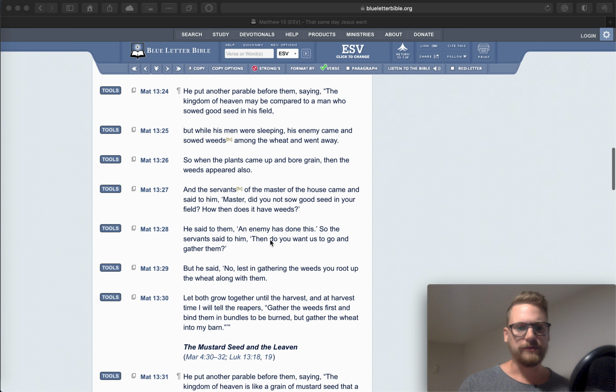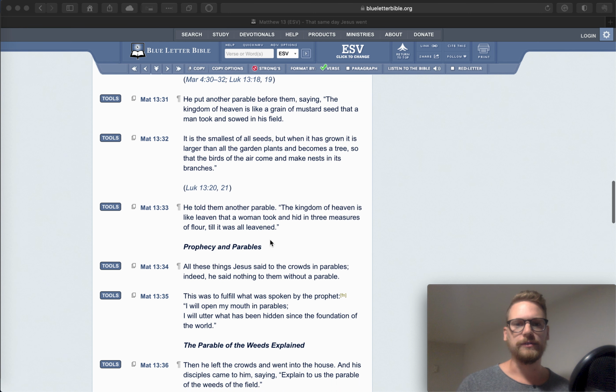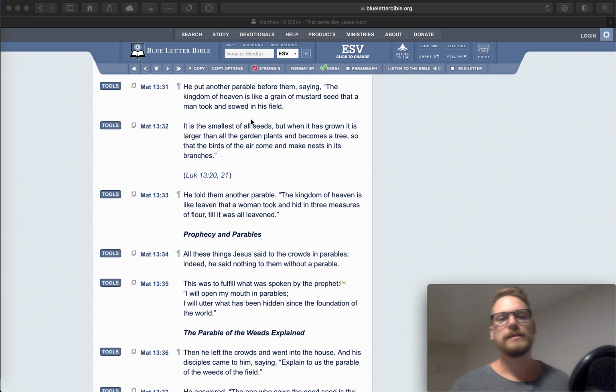I'm going to jump down to verse 31 and 32. I'm actually going to be teaching on this set of verses in a future video, so stay tuned for that. But essentially what you can see is there's a tools button right next to it.